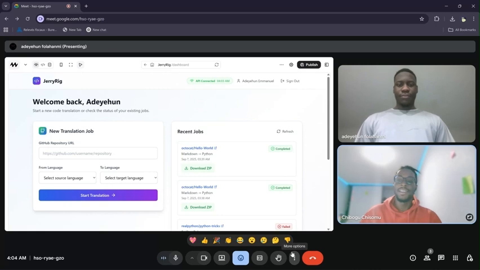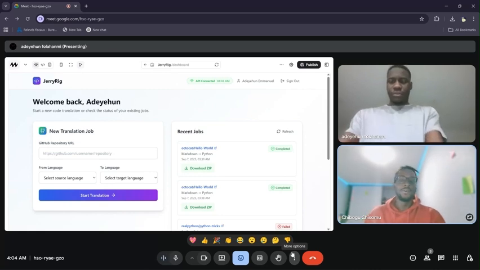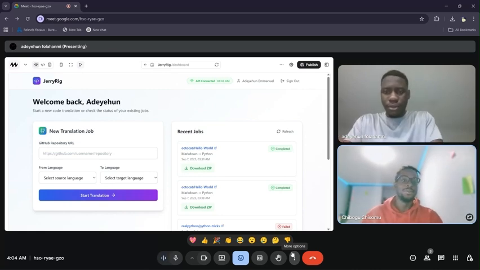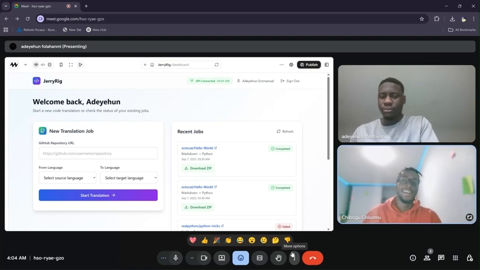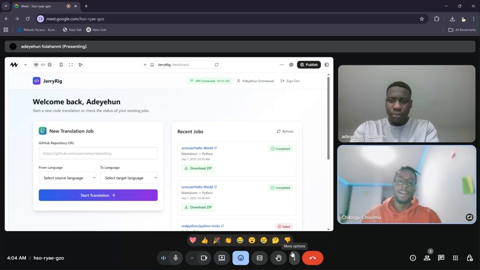JerryRig is our code translation tool to build and turn one repository into another repository of a different language, to make tools easier to port and reuse in other languages.